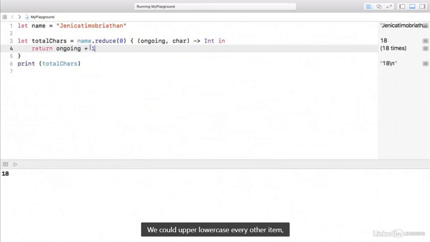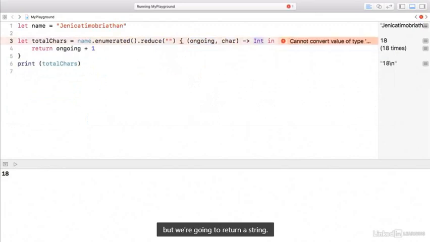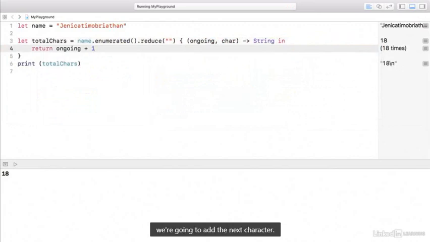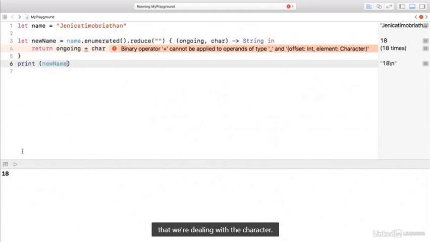We could upper and lowercase every other item, but we'd have to get the offset. So we'd say name.enumerated, and now we're no longer dealing with ints. So we're going to start with an empty string. Our ongoing will be a string, and the next value is still going to be a char, but we're going to return a string. So now, instead of adding 1, we're going to add the next character. So let's just add char for now and make sure that we get the new name. We just want to make sure that we're dealing with the characters.